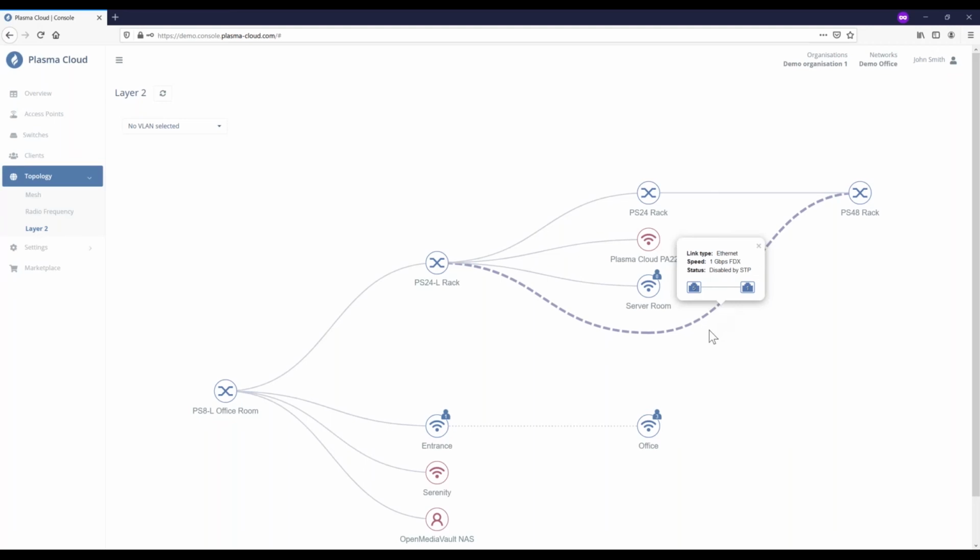When we click on the link between, for example, the access point and the switch, the entrance and the PSL or the server room, in both cases, again, we see the port numbers as everything is connected together. So there's no guesswork or cable colors or whatever. You will just see which port is connected to which other port. It's really easy to understand.